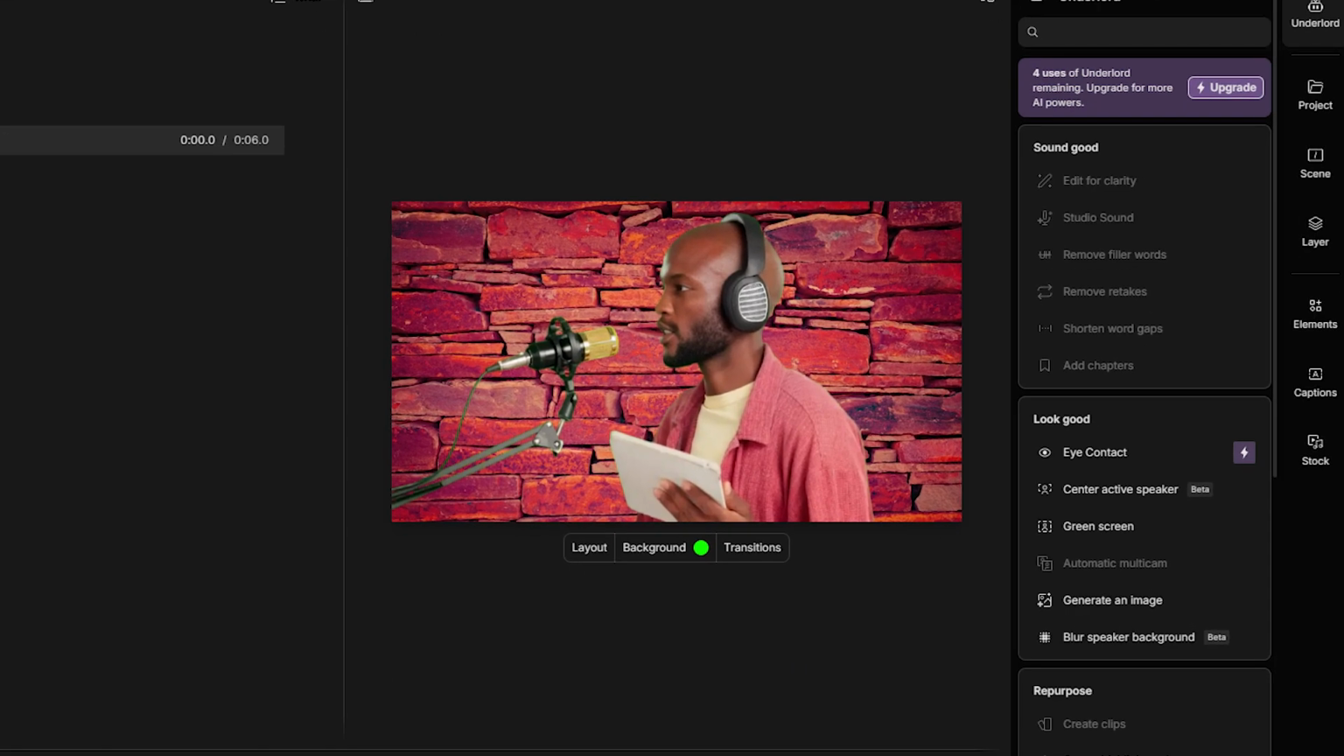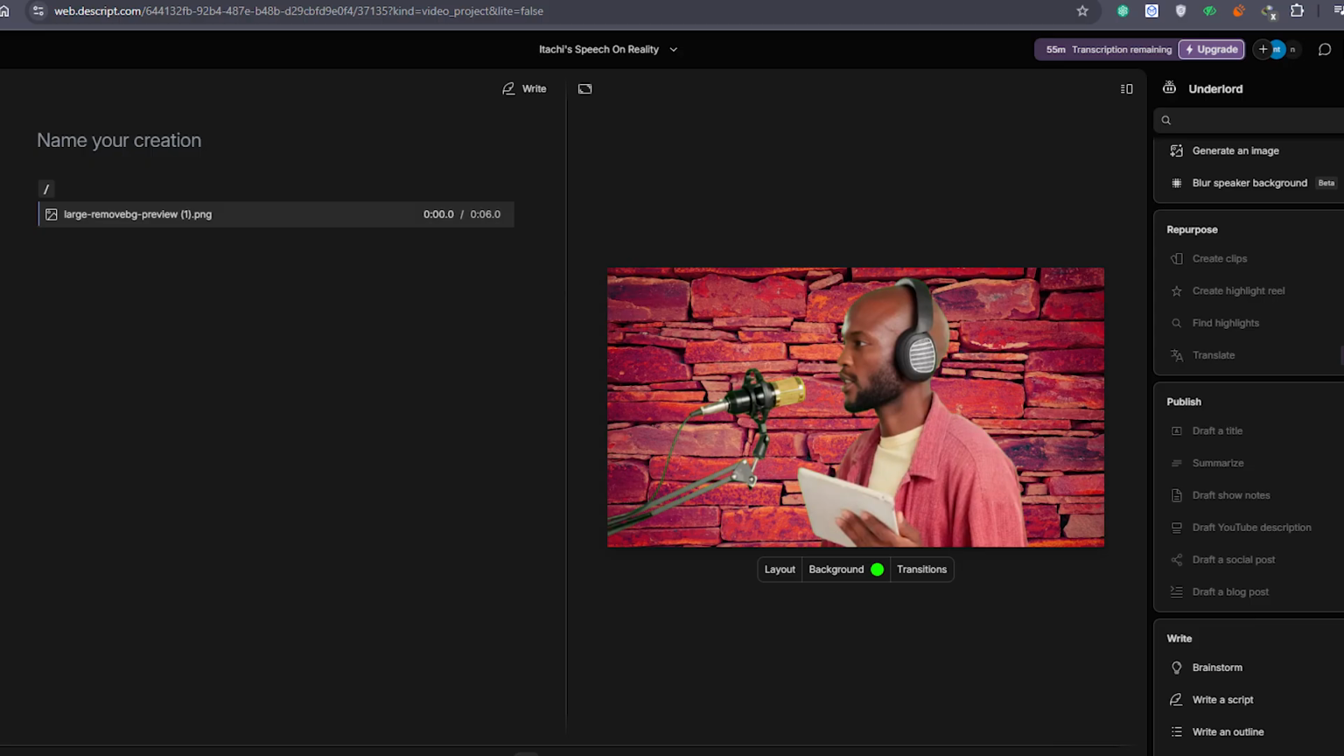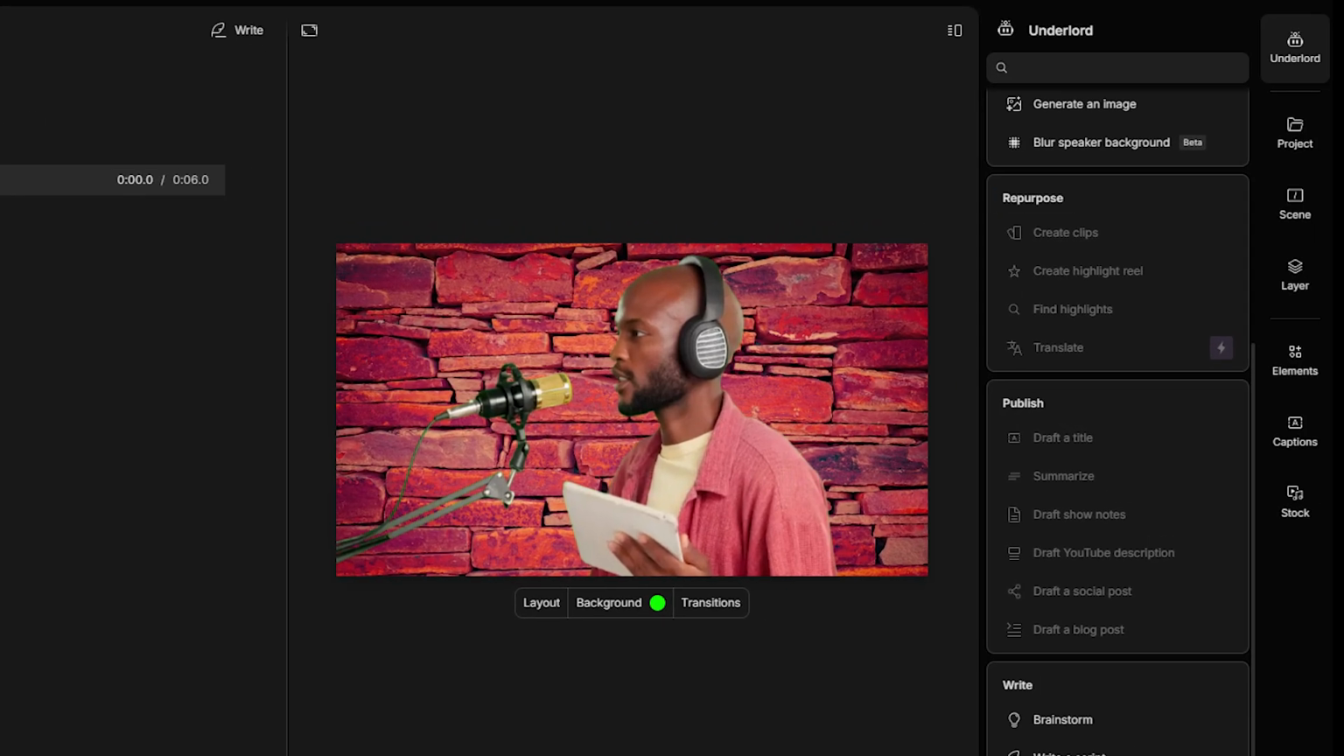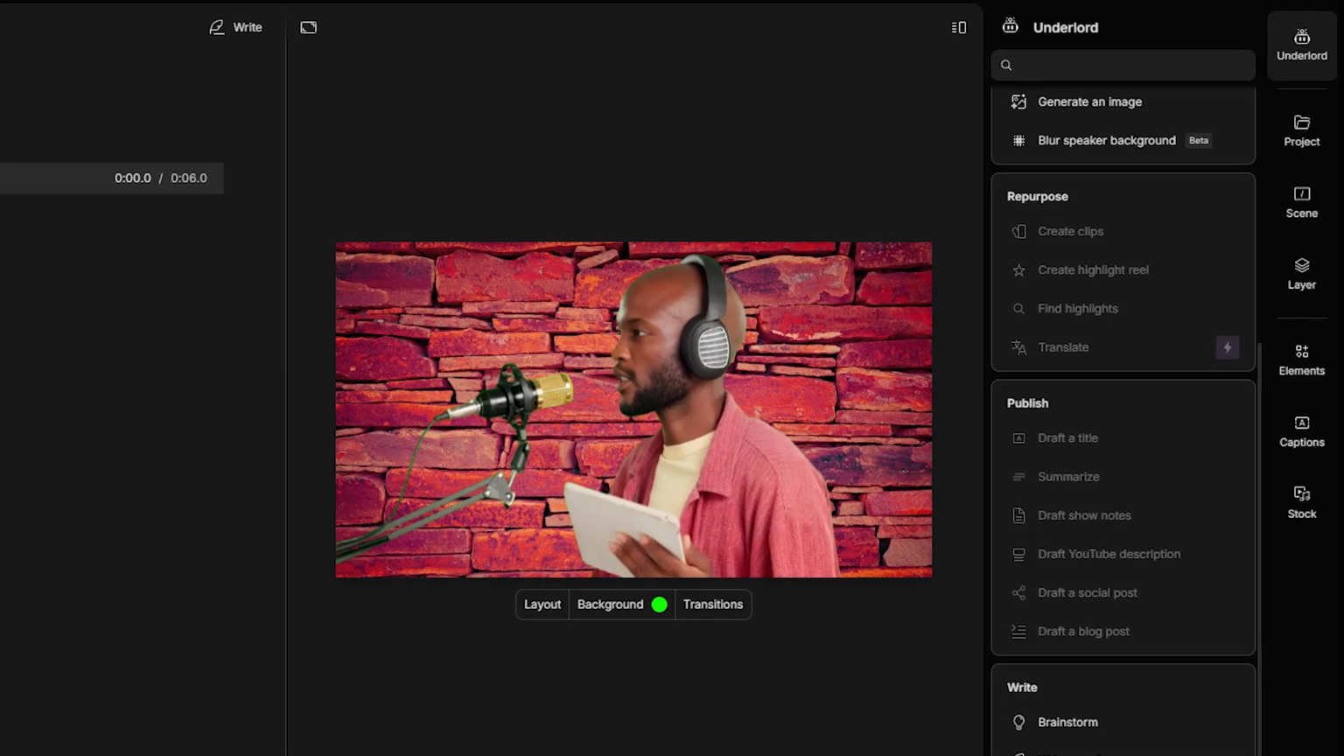The other 2 features are pretty basic. You can use them to generate images, or instead of adding a green screen, just blur the background so you are the main focus of the video. What's not basic is the Repurpose section, which lets you automatically create reels and shorts in just a few clicks.